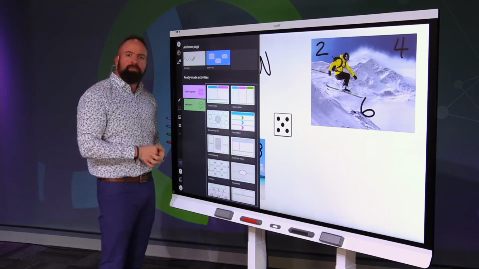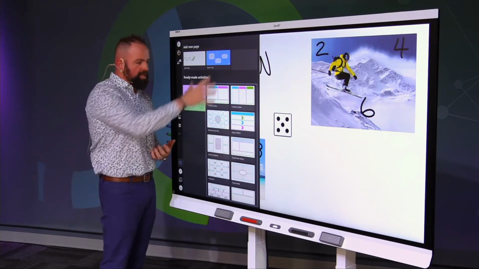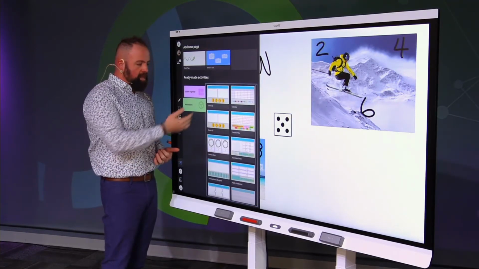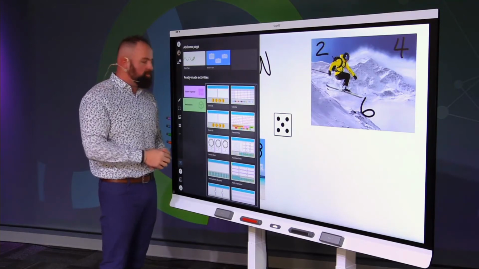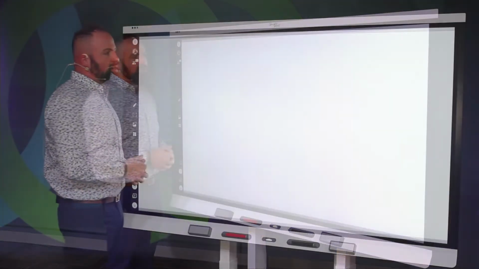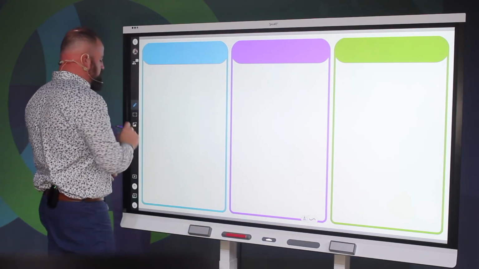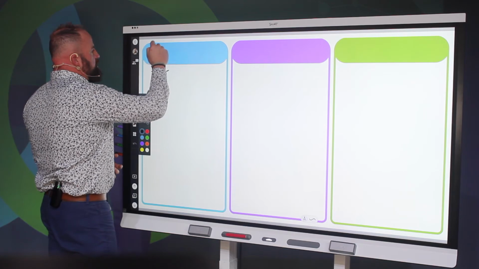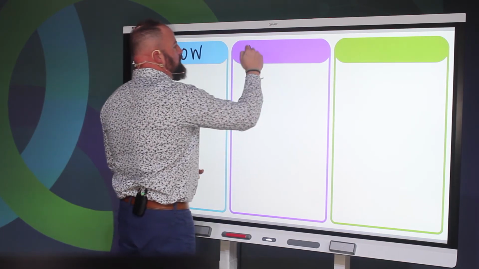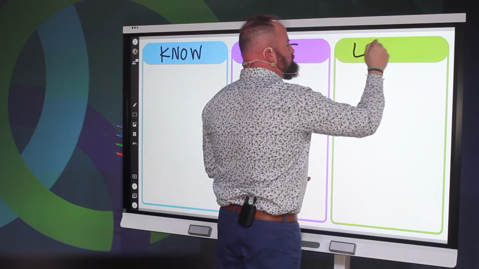I've also got some ready-made activities. So the first tab here, the purple tab, is graphic organizers. There's several graphic organizers to choose from. Below that is manipulatives, and there are several manipulatives to choose from. I'm going to choose a graphic organizer, and maybe I'm going to do a 3-column chart, and my 3-column chart is going to be a KWL chart. So what do we know? What do we want to know? And what have we learned, right?